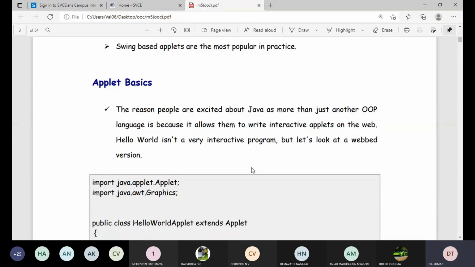The reason people are excited about Java is that it is more than just another object-oriented language, like Eiffel or C++. Java is most popular when compared to the other object-oriented languages because it has applets. It allows them to write interactive applets on the web, where we can directly communicate with the internet, right? We are going to write a tiny program called an applet, which is going to be very interactive with the web.